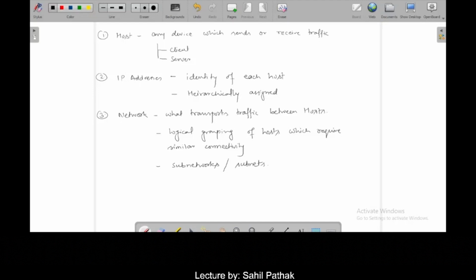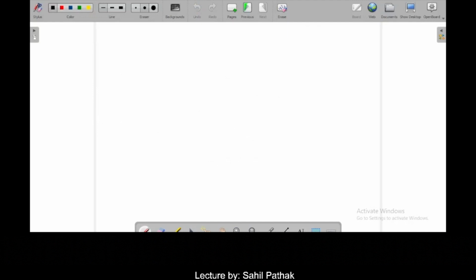Now we will see the further network devices: the repeater, hub, bridge, switch, router, gateway. All these terms we are going to see in this lecture. Now we will talk about the repeaters. So repeaters are nothing but the devices which actually regenerate the signals.